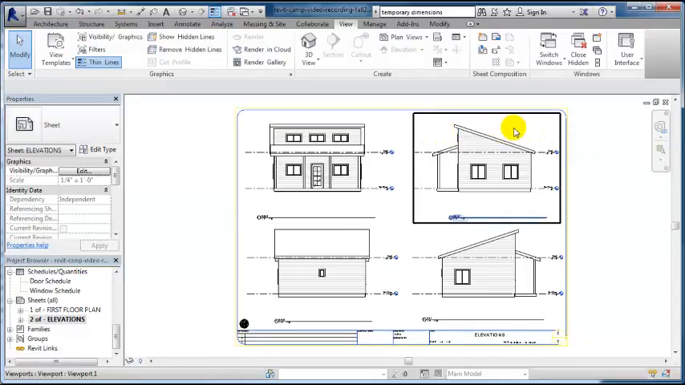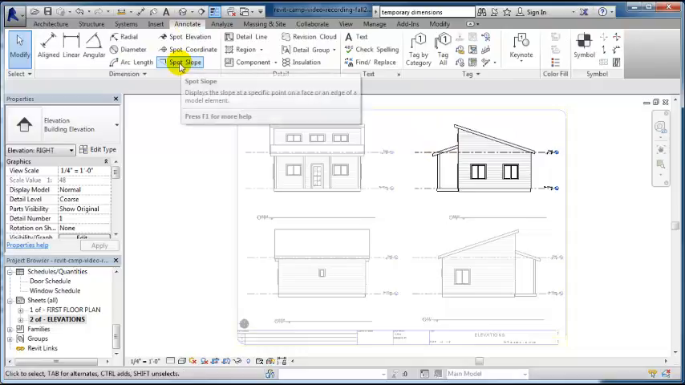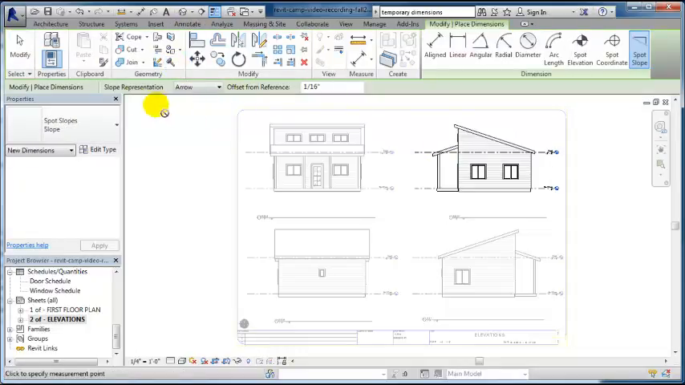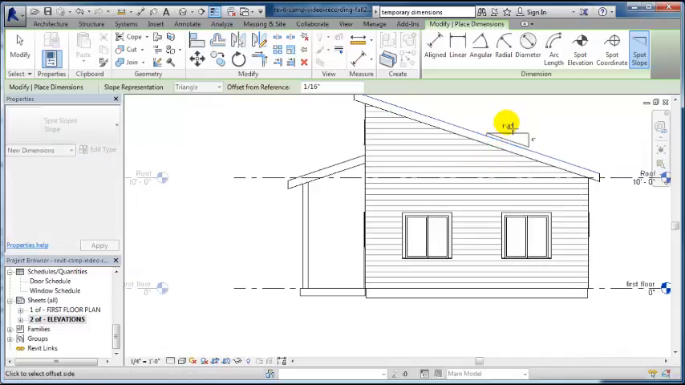So I'm going to double click on the view that I can see the roof pitches, and if we go under annotate, we have a spot slope tool, and as a default it uses an arrow, which an arrow looks like this. But we typically like to use triangles when we do the spot slopes, so I'm going to use the triangle instead. I'm going to click on the roof that I want to identify the slope of, and you can see that I can go in either direction.